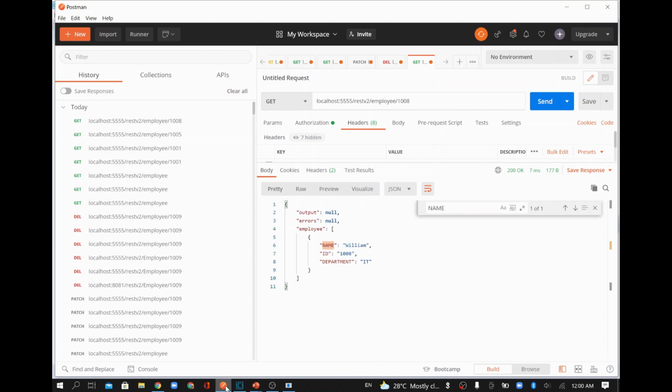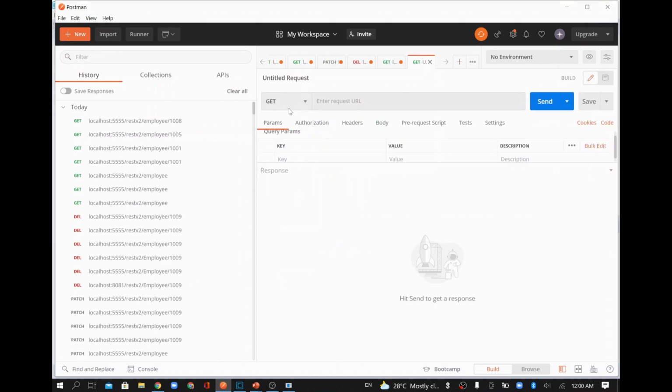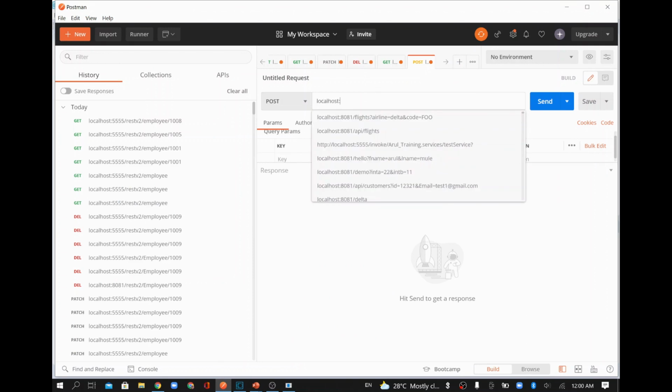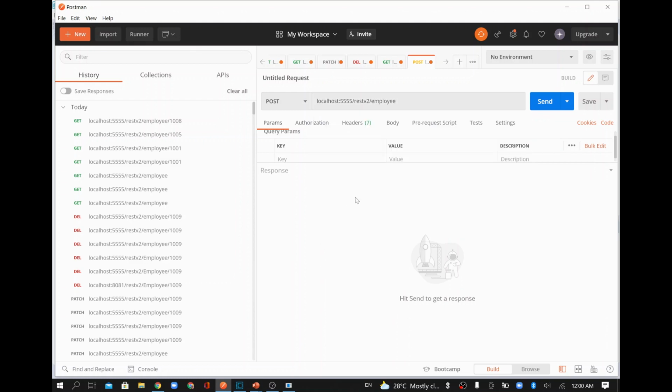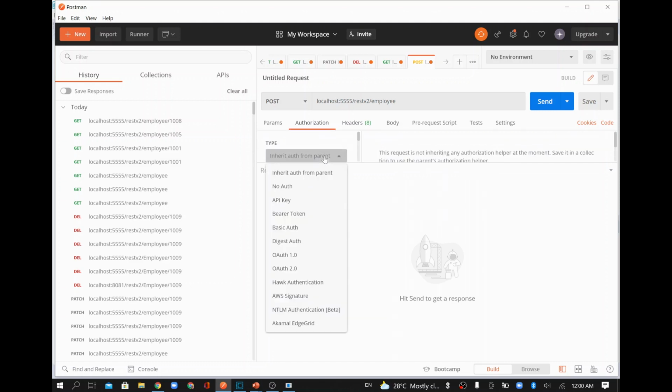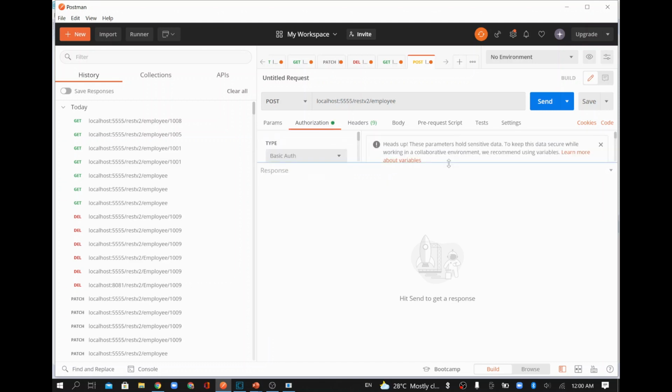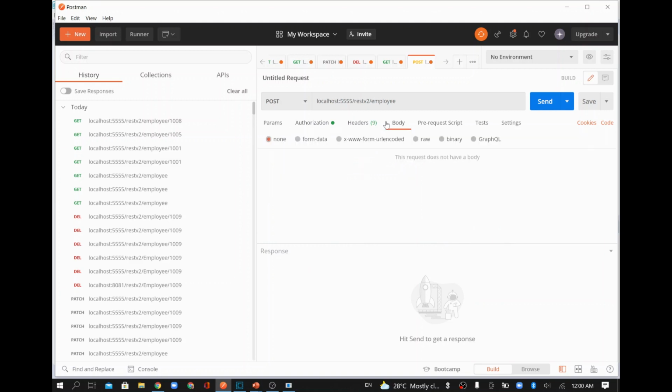Now I'll go to this one. As it's a post method, we have to give a post here, and our IP localhost 5555, and again rest v2 and employee. Okay, so now this content, whatever I'm going to pass, is application/JSON. I'll give that, and then I have to pass the username and password as well, which I will pass as basic authentication. And body, I'll just click raw and I'll select JSON.